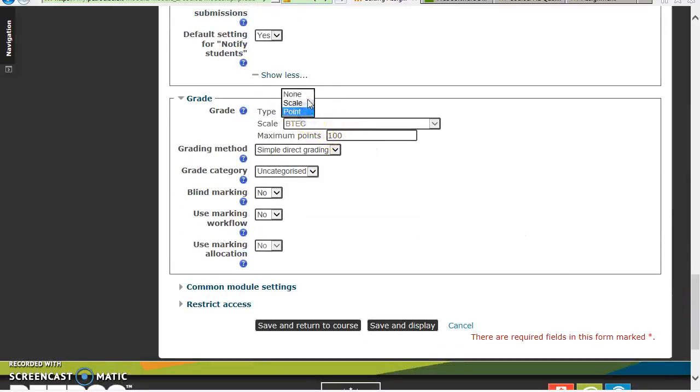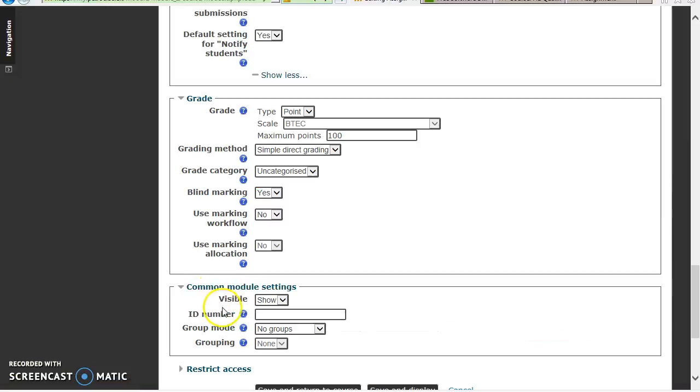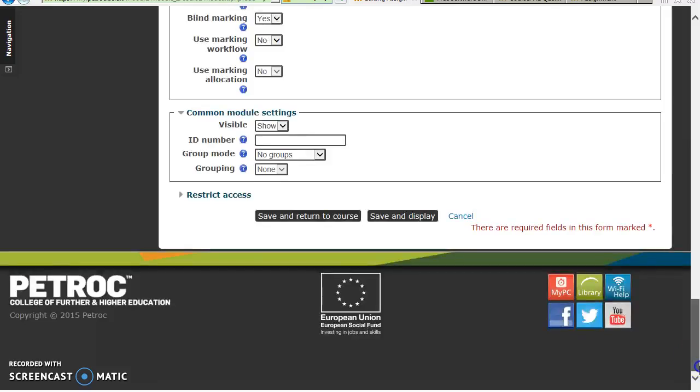Here it's a percentage. I've just left it as 100% there, simple direct grading. I don't think we really need anything in there because you're going to put the mark on the actual paper that you'll upload. Blind marking, that's the important one to click on there. Everything else can stay as it is. I don't think there's much to do there, no group.